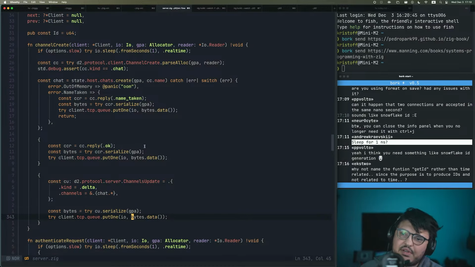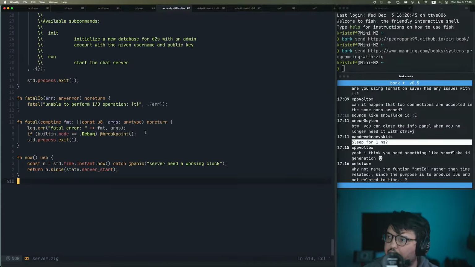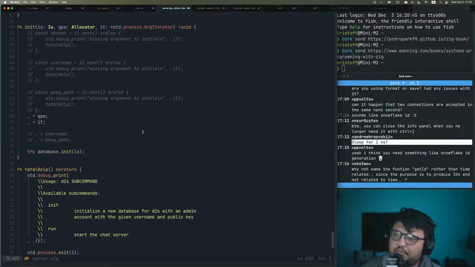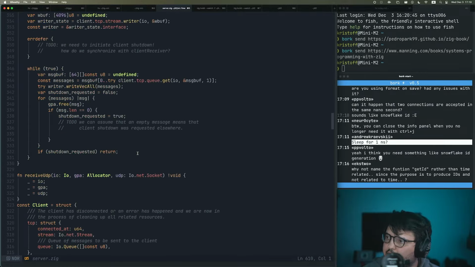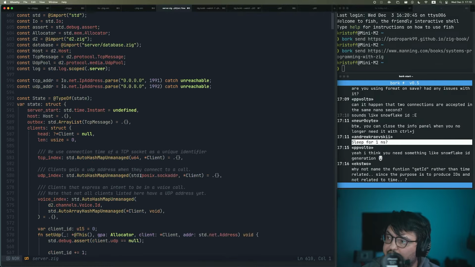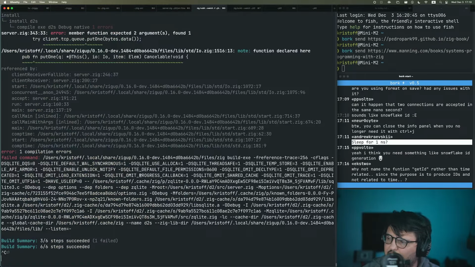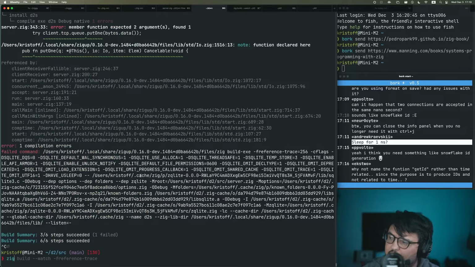Why not name the function get ID rather than time related, since the purpose is to produce IDs? No, you're totally right. I'm just doing a sloppy job because I'm not thinking about improving the semantics. I'm just trying to adapt the old code to make it build. We build. It seems that we build. Do we also run? Could it be that we run?